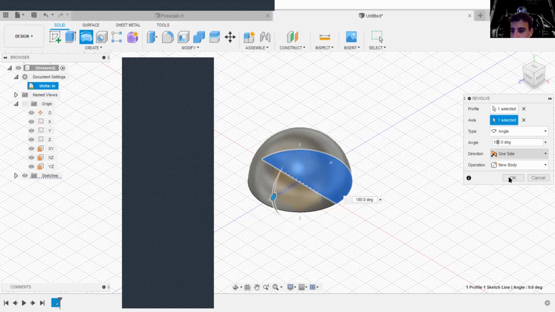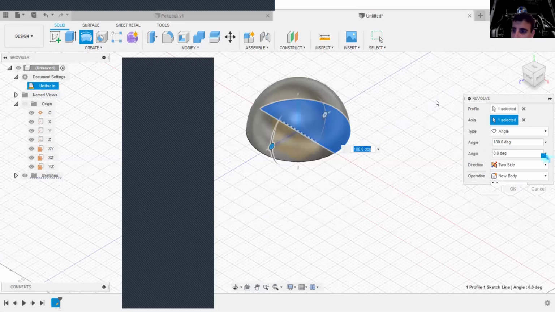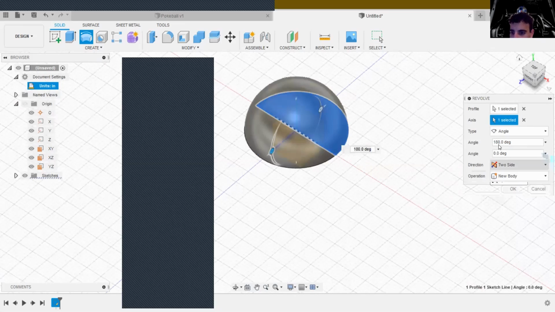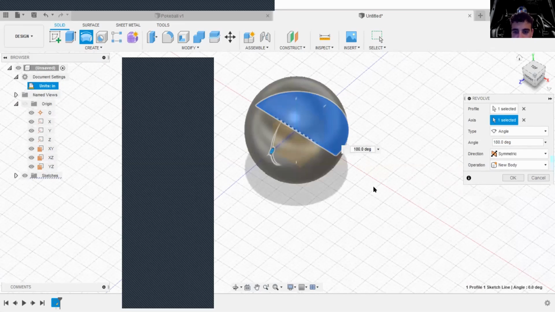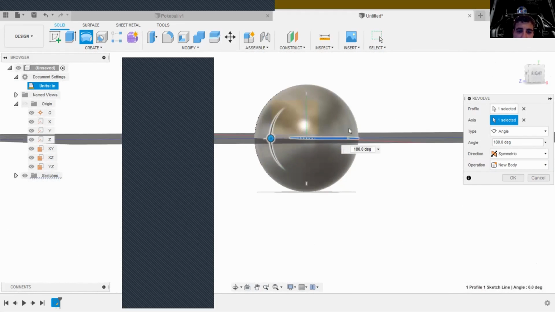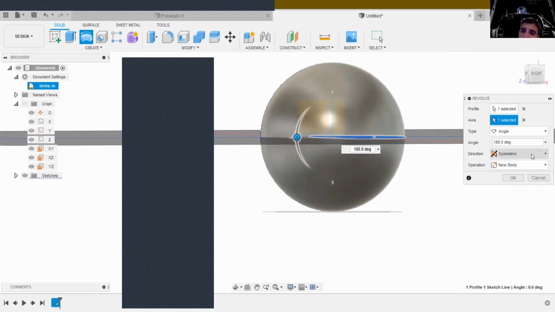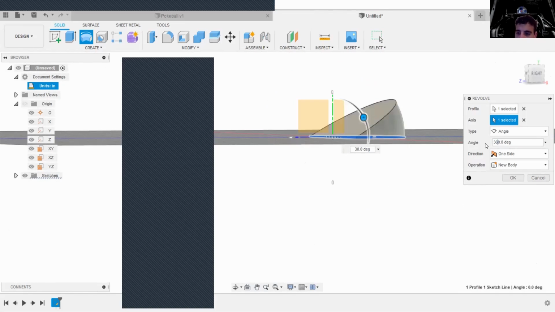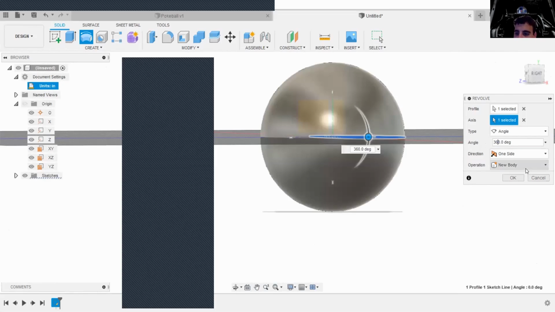And then I select 2 sides. It should make a whole circle, I think. No, it didn't. Okay. Since it's 180, it's revolving in both directions, both clockwise and counterclockwise, so it meets in the middle. So depending on how you want to revolve. In this case, I'm just going to do one side and 360 to keep things simple.